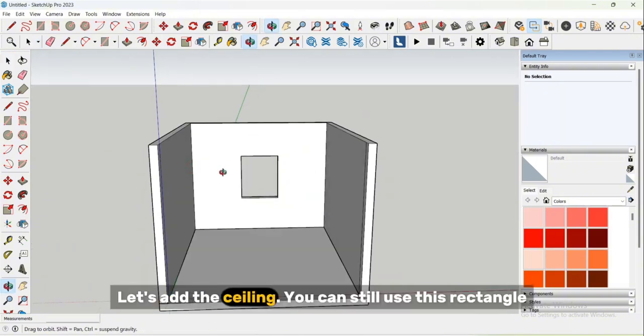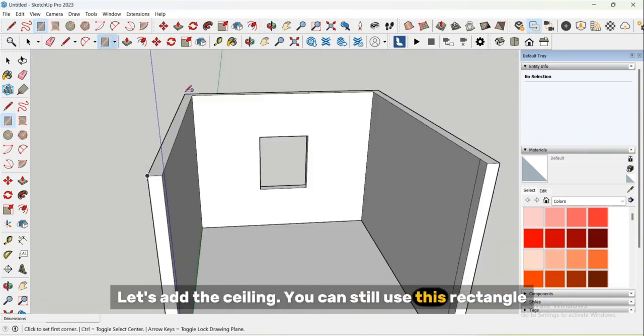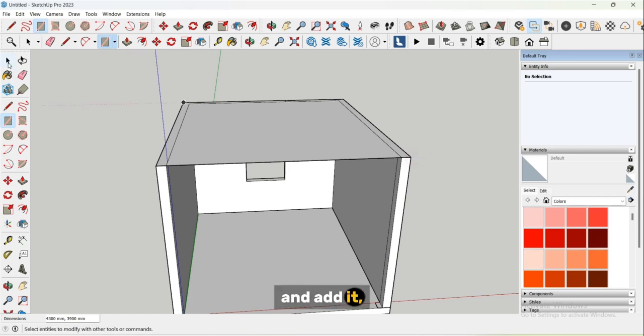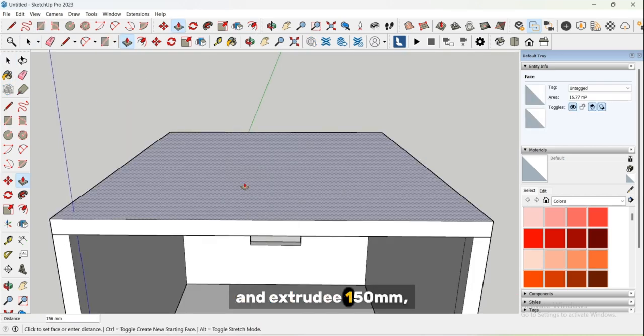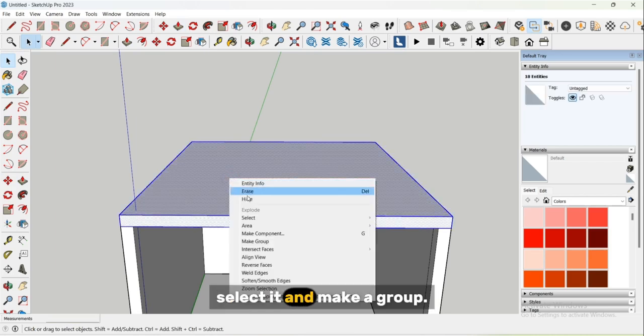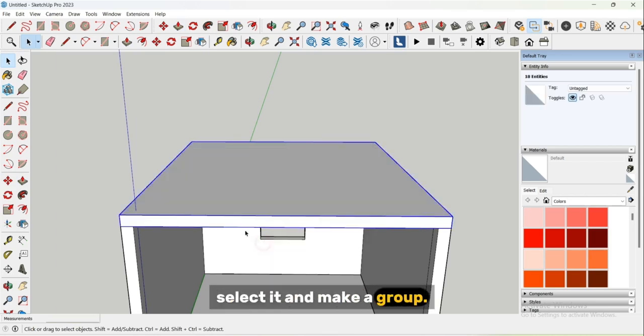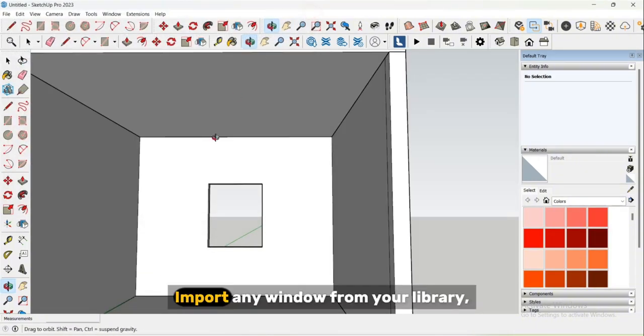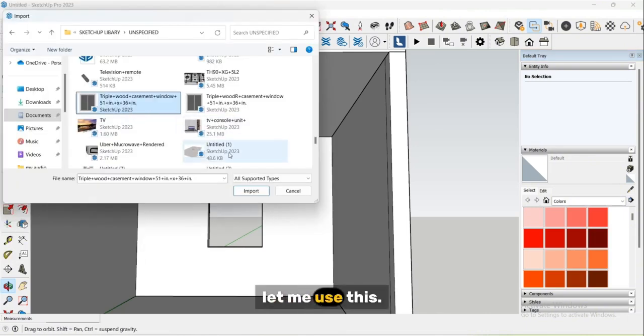Let's add the ceiling. You can still use this rectangle and add it and extrude 150. Select it and make a group. Now let's place the window. Import any window from your library. Let me use this.